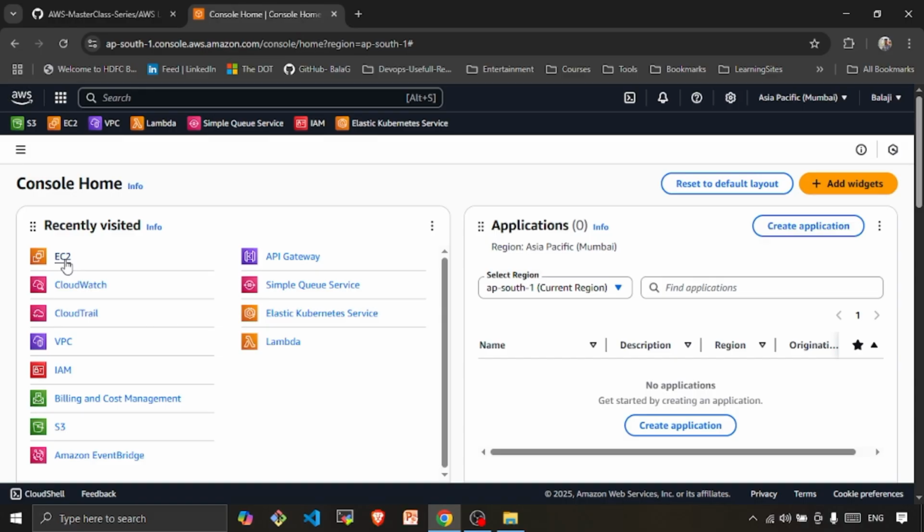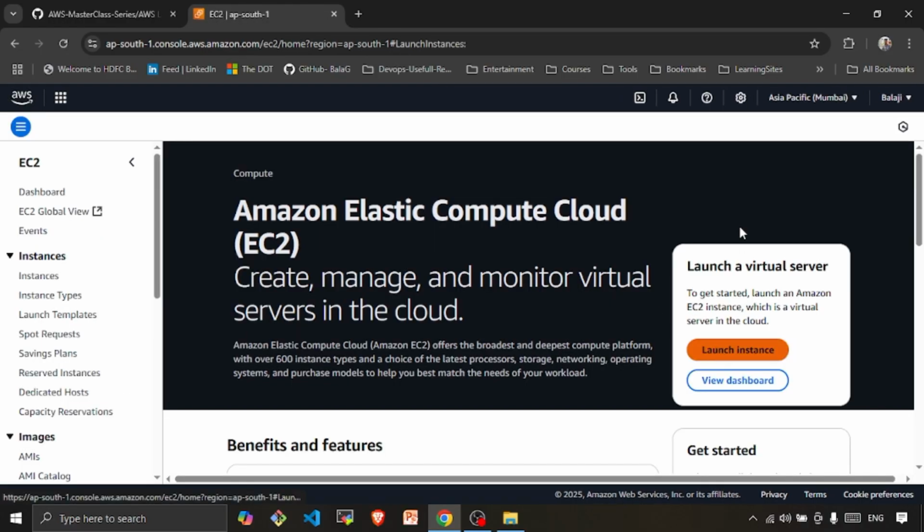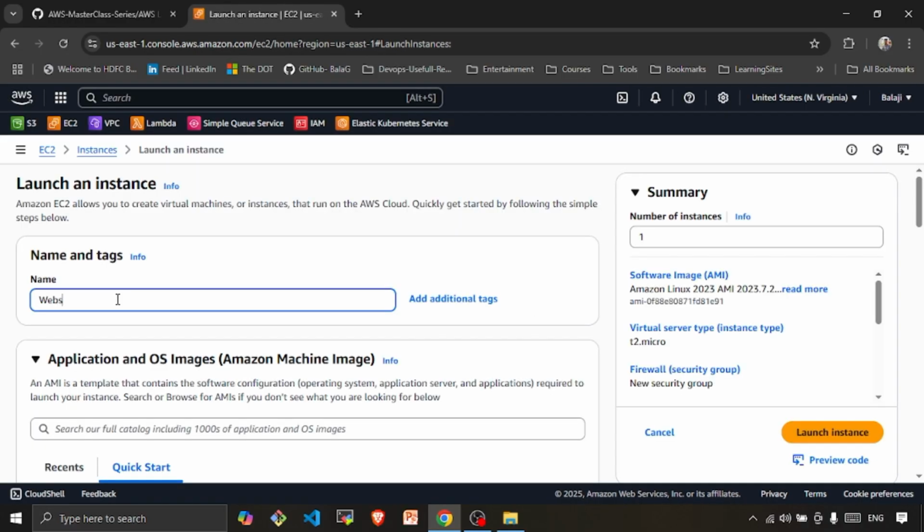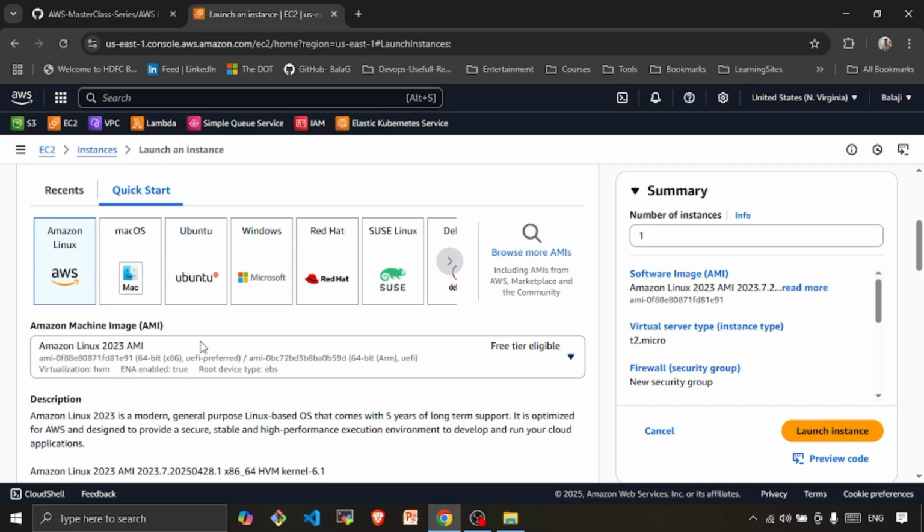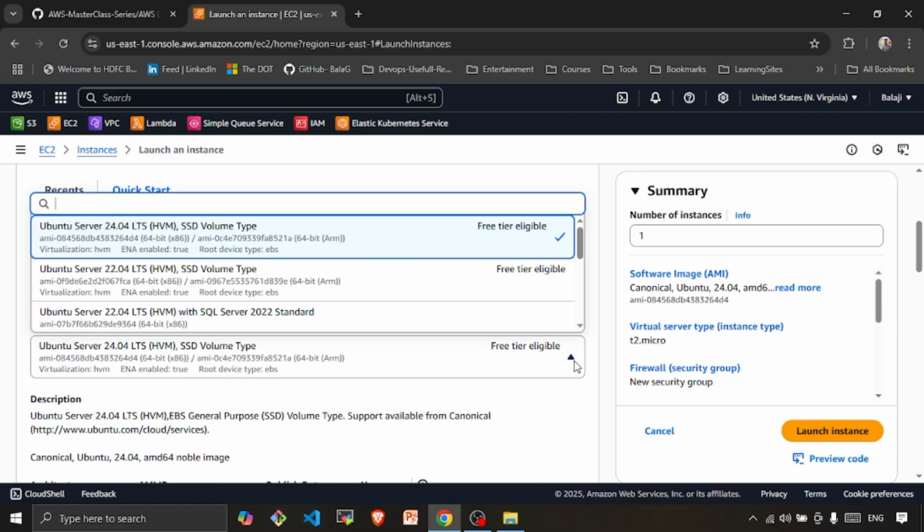Now I will go into the EC2 console. I will click on launch instance. I will name the server web server prod A. I will select the Ubuntu distribution. I will go with Ubuntu 22.04 for this demo.